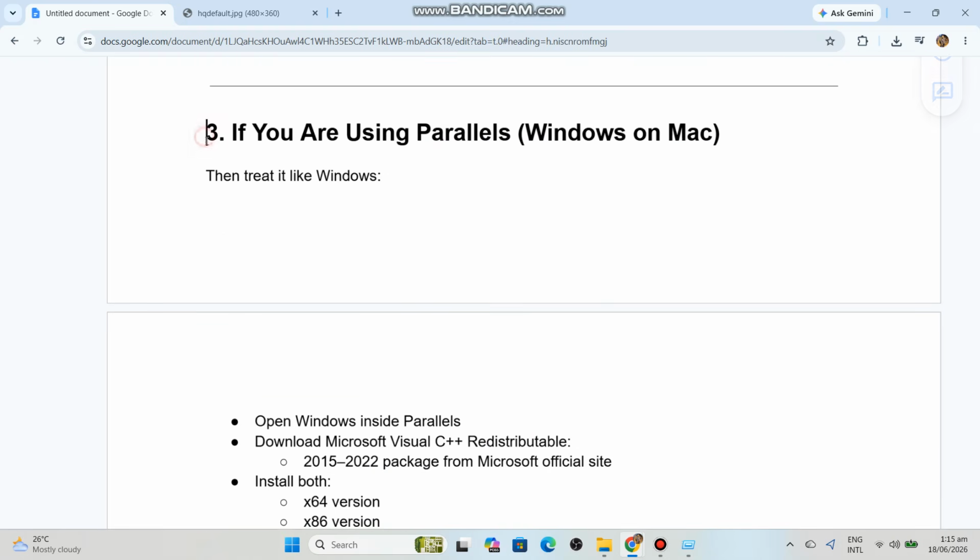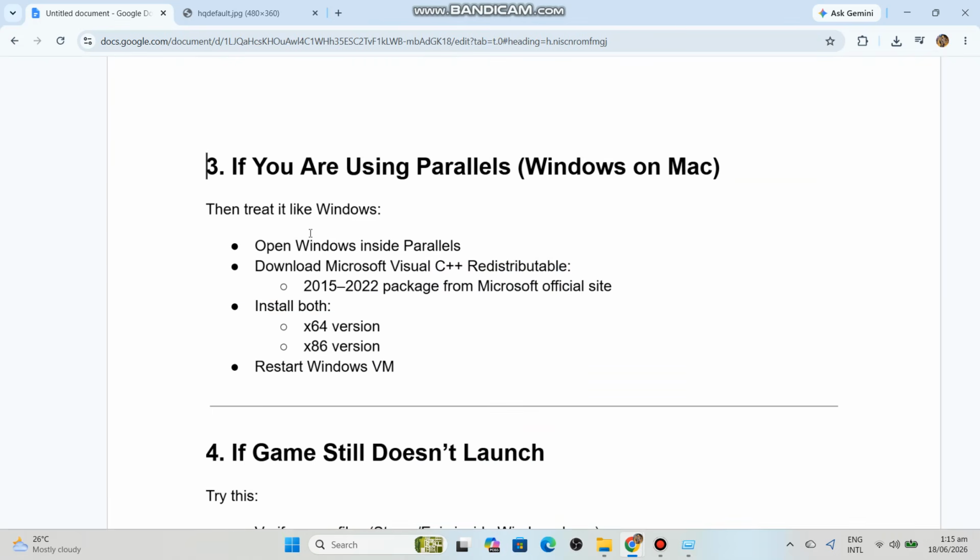3. If you are using Parallels Windows on Mac, then treat it like Windows. Open Windows inside Parallels. Download Microsoft Visual C++ Redistributable 2015 to 2022 package from Microsoft's official site. Install both x64 version and x86 version, then restart the Windows VM.